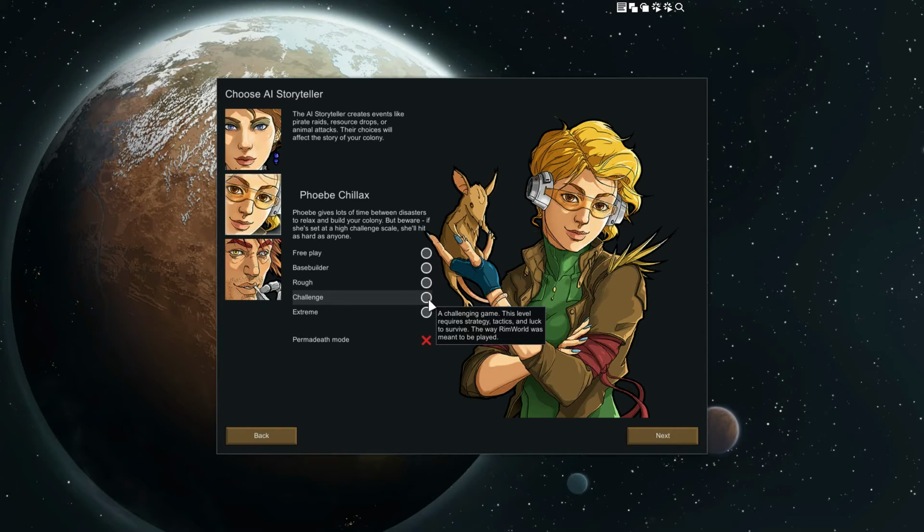The way Rimworld was meant to be played. Oh man, that makes me want to do it all the more. I'm going to get wrecked though. And then here's extreme. Enemies are strong, prices are poor, food is scarce, colonists are grumpy for those who enjoy digital suffering. Amazing. And there also is a permadeath mode set up so that you can, I don't know, feel empty when your colonists are all wrecked and you're just like, all those hours I put in, worth nothing.